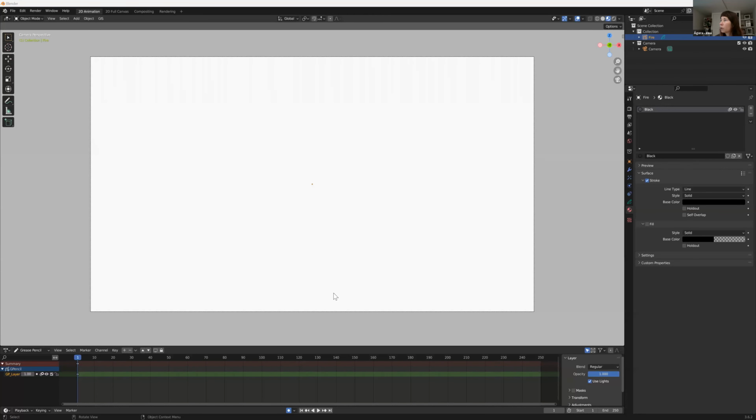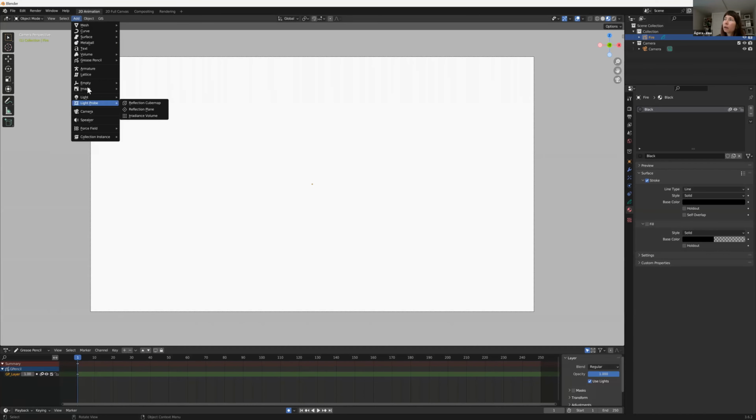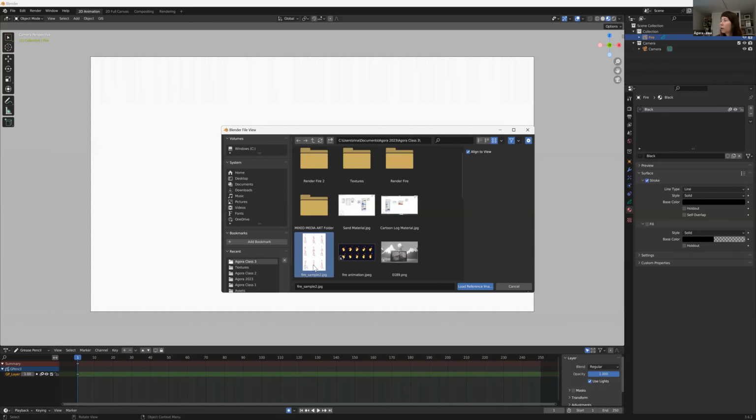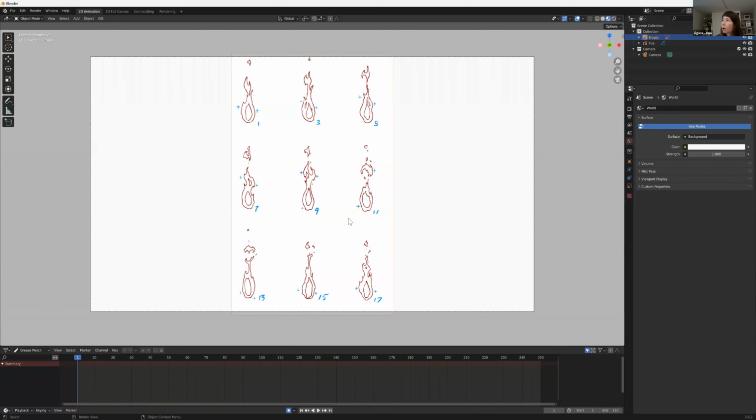I don't know what I called it, fire sample 2, I think. So then here at the add option, you can add image reference, and I will add the fire sample 2. Basically, we will be just tracing this. You can make your own animation if you have a reference image for another fire flame, but these are kind of simple enough and not too many frames.